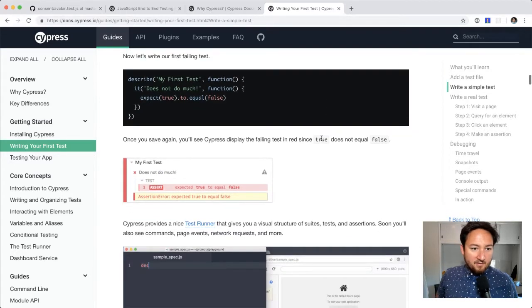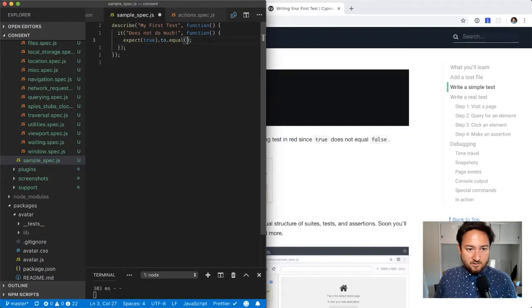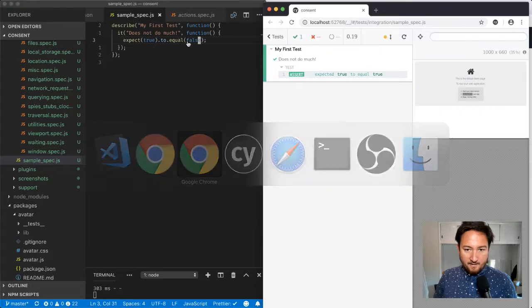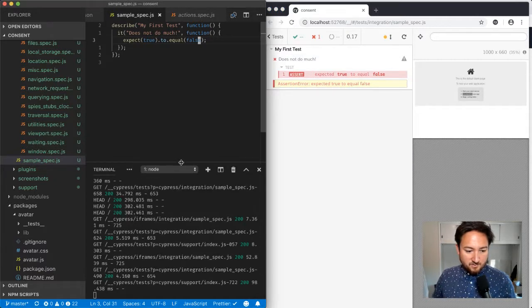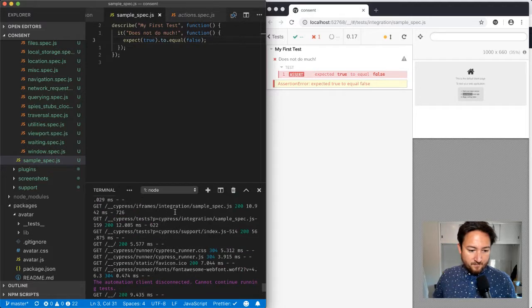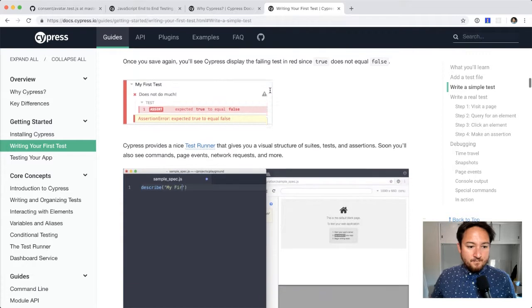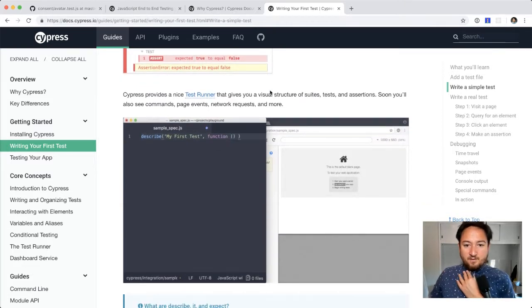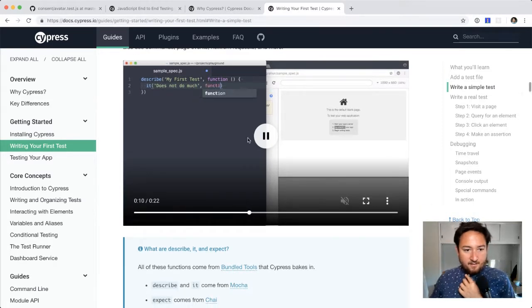Okay. Now let's write our first failing test. Okay. That should be pretty easy. I don't need to copy and paste that. I'm just going to change this to false. And okay, cool. Awesome. Shows you the assertions right there. Perfect. I think I'd probably get them in my console too. No. Not so kind. That's fine. Cypress provides a nice test runner that gives you a visual structure of suites. Okay, yep, we saw that.